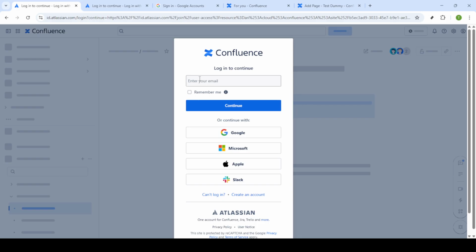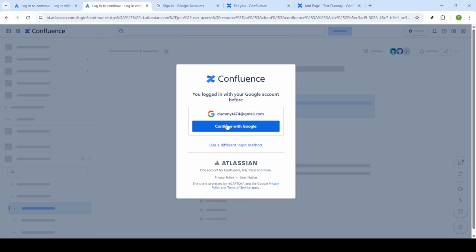The first thing you need to do is head over to Confluence. It's your go-to platform for collaborative content creation in a team setting. Once you're on the Confluence landing page, you'll want to log in with your email address. If you're not already logged in, enter your credentials, and then proceed by clicking on the Continue button. This will take you directly to your Confluence homepage.